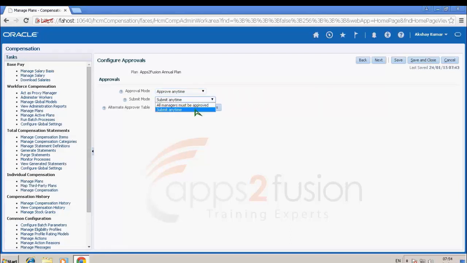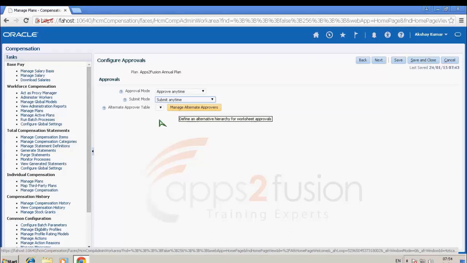Similarly for submit mode, that is submit anytime and all managers must be approved. That means the manager above me has to approve the submitted worksheet, and only then will I be able to submit it. So these are the options available. First one is for approval, second is for submitting. Normally it is approve anytime and submit anytime. Any doubts in this, Prashant?